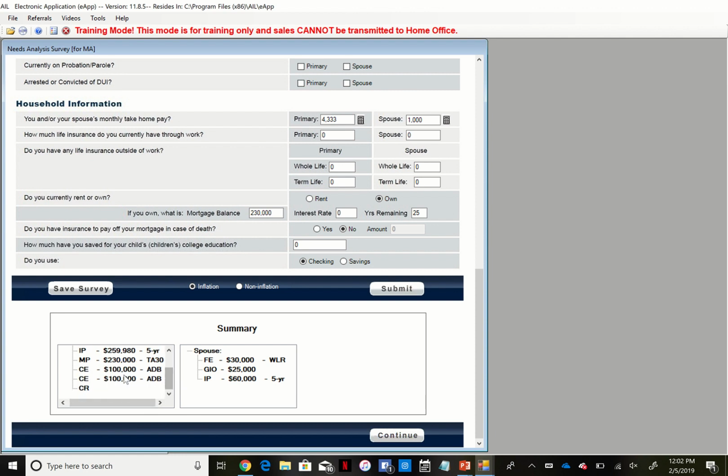You can see you have final expenses, FE. GIO is guaranteed insurability option with the final expense, so that's a rider on the final expense protection. IP is income protection. MP is mortgage. CE down here is college education protection. And then CR is child rider. If you have any child, it'll automatically add the child rider.